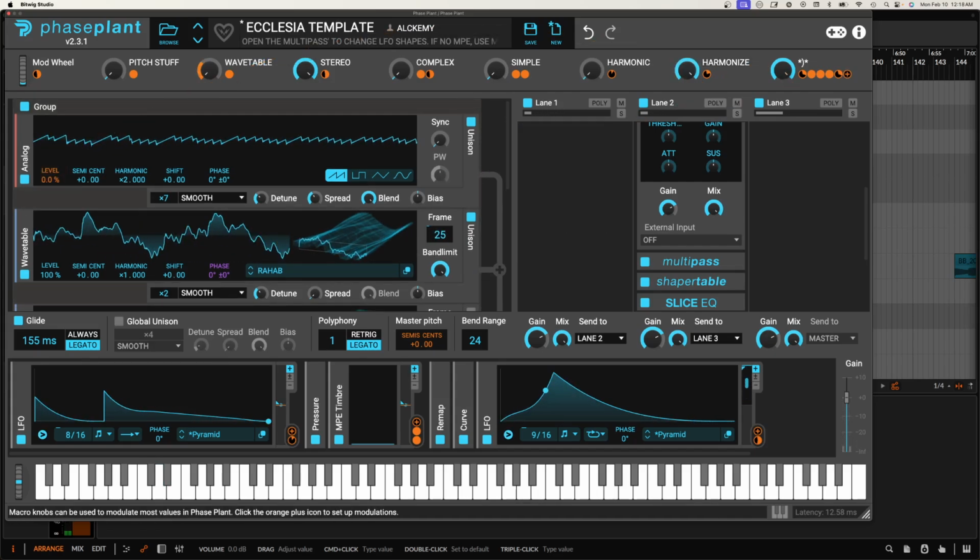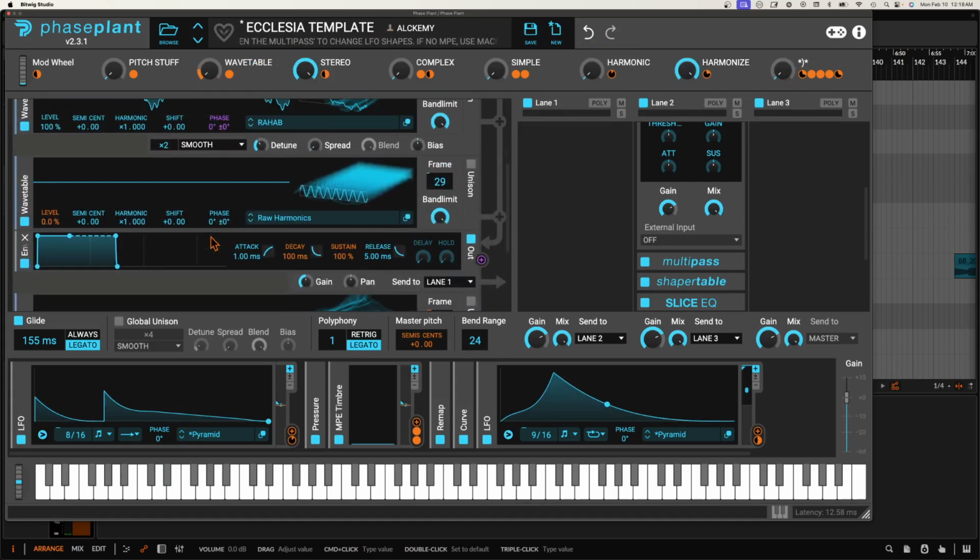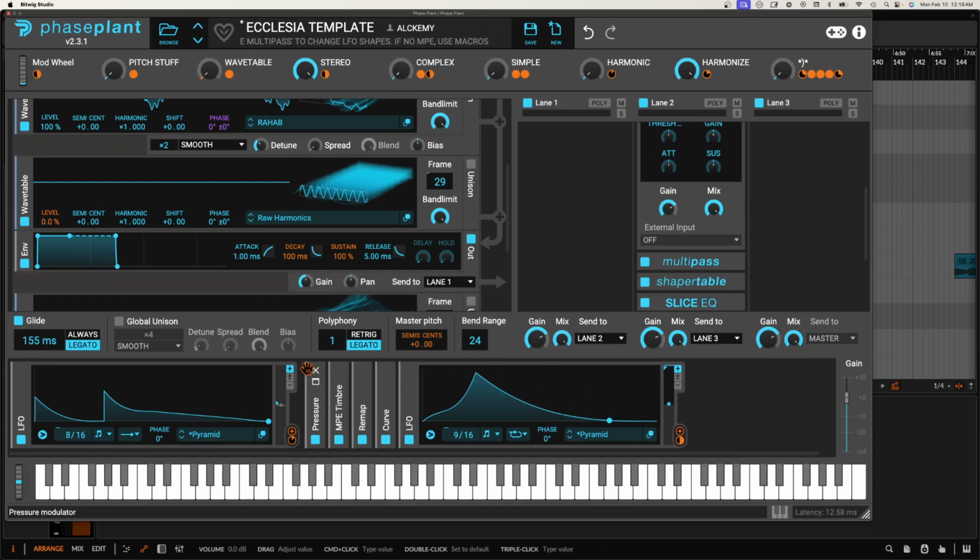And it's just a really fast way to get some good results if you want something that's just a sub or some low end and all that other stuff. One final thing that I'll leave you all with is that the complex and the simple are mapped to MPE, both with pressure and timbre.